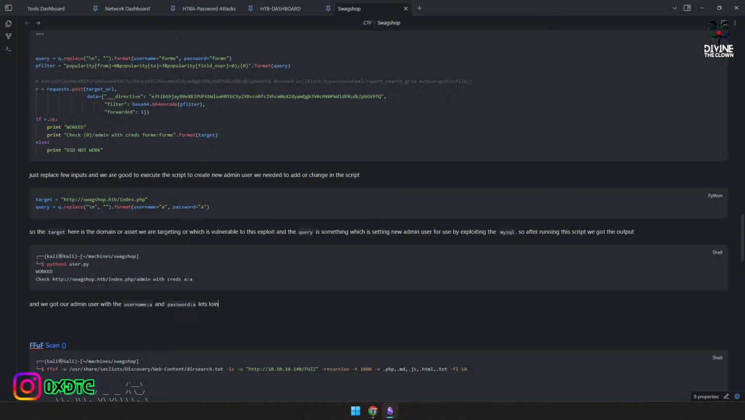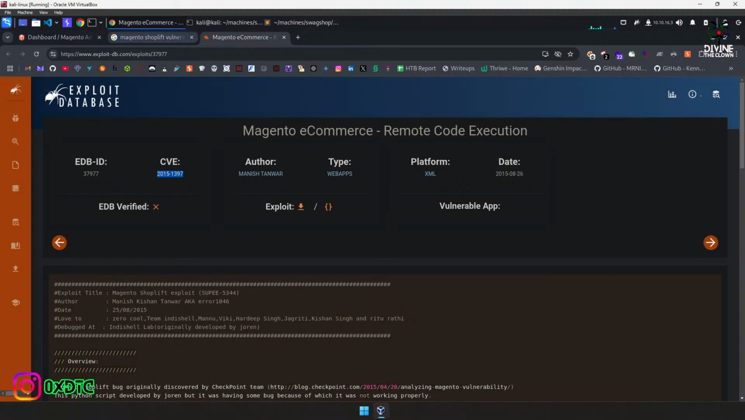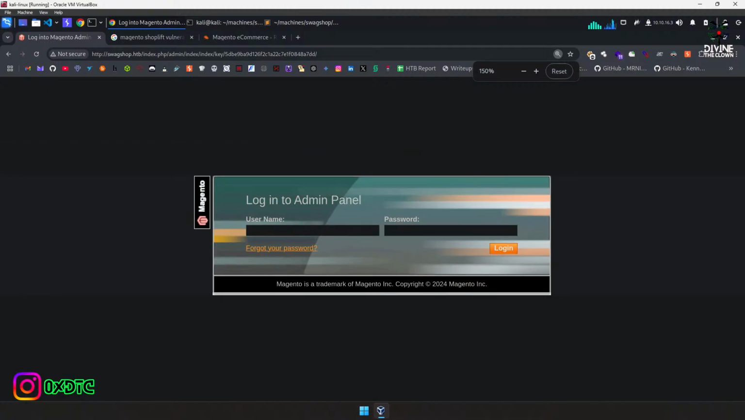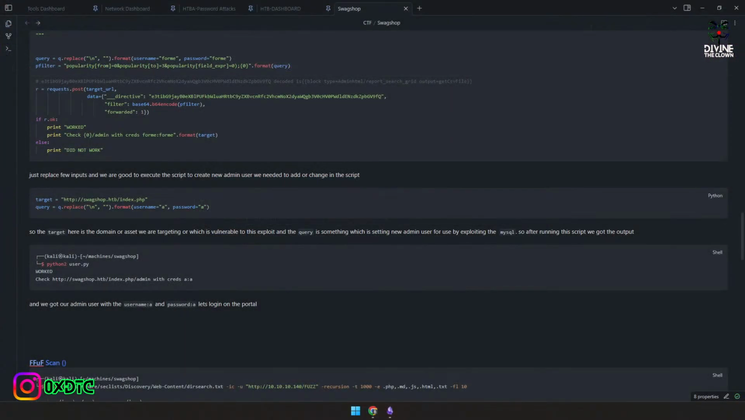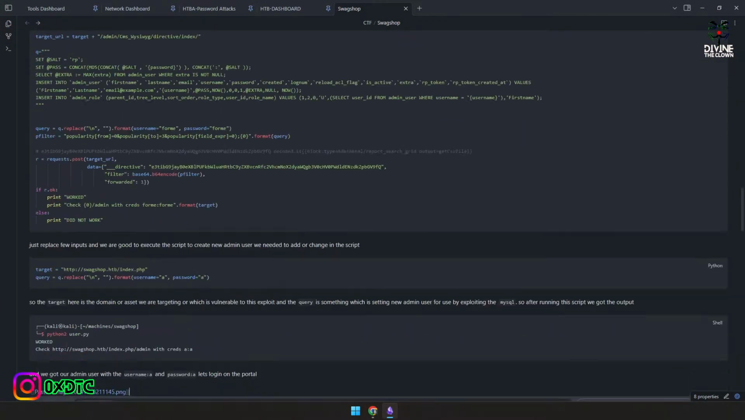Let's log in on the portal. So this is the portal. Let's log out first so we can keep the screen capture. And do we have any screen capture so far? We don't.